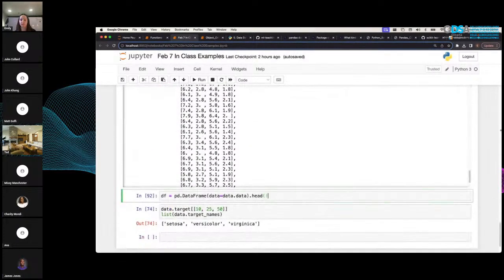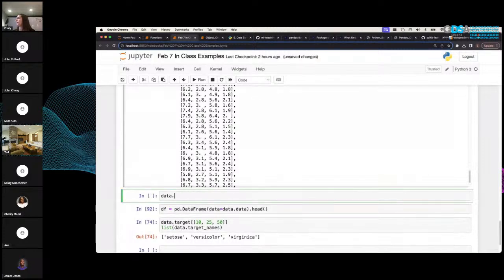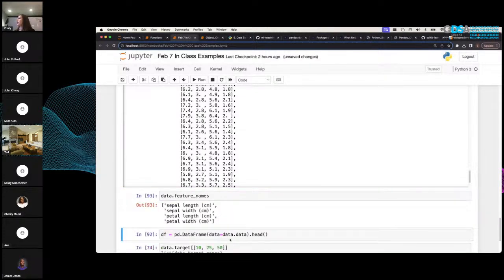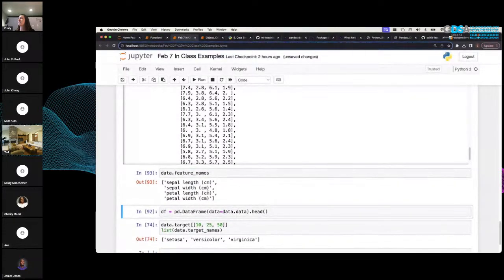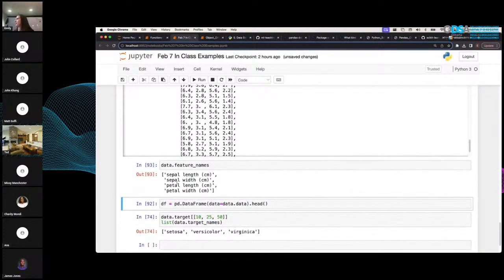Okay, so there we go. Here is our feature names. So this is sepal length, sepal width, petal length, petal width, which are measurements of flowers. You guys are going to do classification of flowers. That's part of your homework, you're going to figure that out. So we're seeing if we can take different measurements of a flower and basically classify them. I think they're flowers. Correct me if I'm wrong.